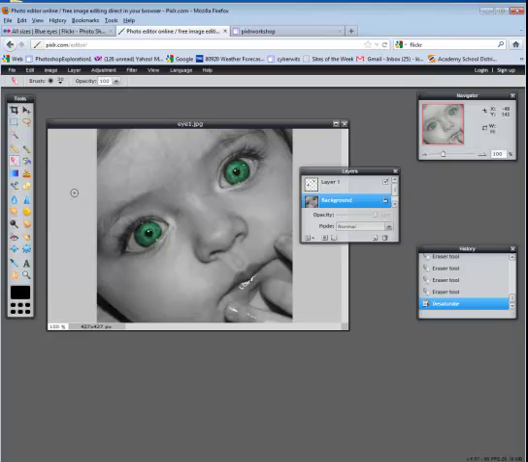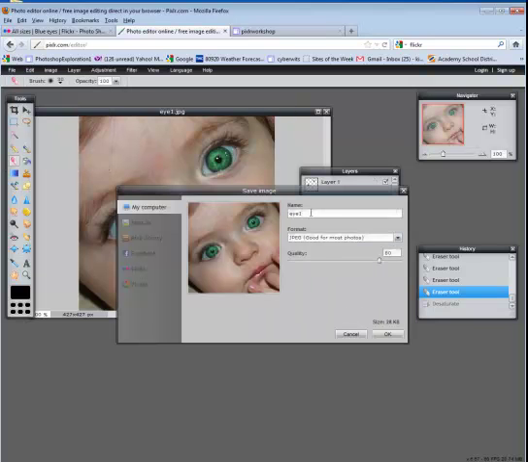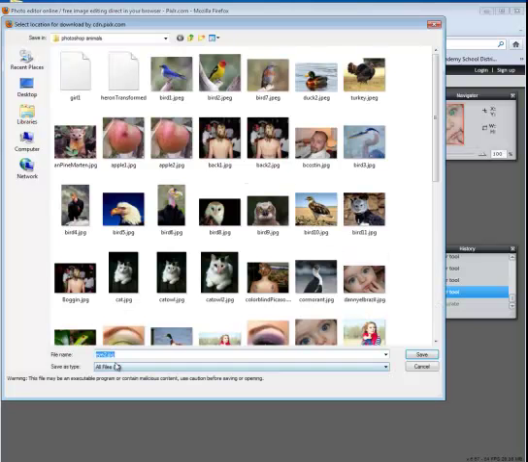But I'm just going to go ahead and do Control Z. I'm going to go ahead and save it with just the green eye change. So choose File, Save. We'll call this one I2. Set it to 100%. Say OK. Make sure it says .jpg and then save.